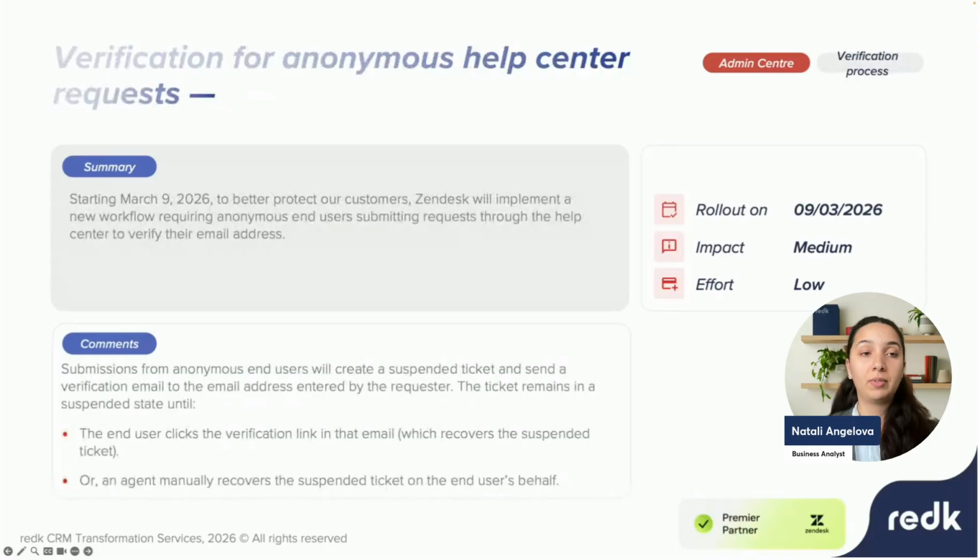The last one from the Admin Center is about the verification for anonymous Help Center requests. Starting March 9th, to better protect the customers, Zendesk has implemented a new workflow requiring anonymous end users submitting requests through the Help Center to verify their email address. Submissions from anonymous end users will create a suspended ticket and send a verification email to the email address entered by the requester. The ticket remains in a suspended state until either the end user clicks the verification link in that email or the agent manually recovers the suspended ticket on the end user's behalf.